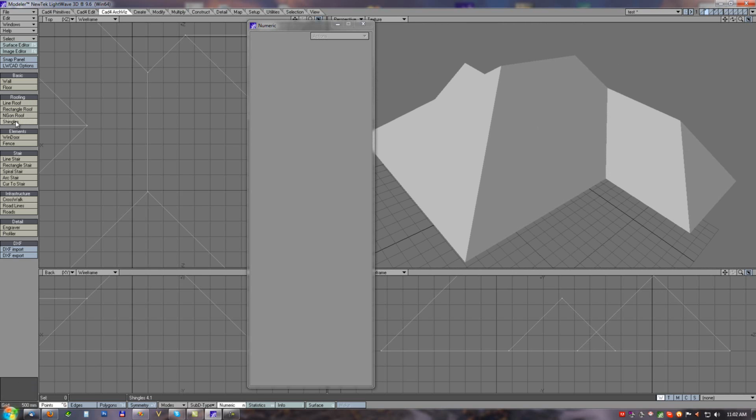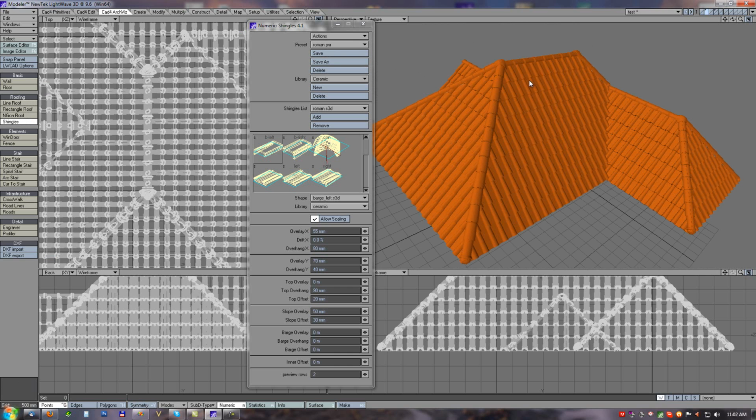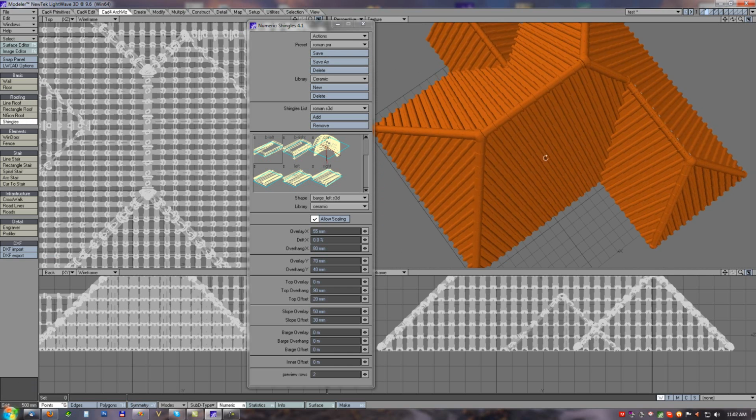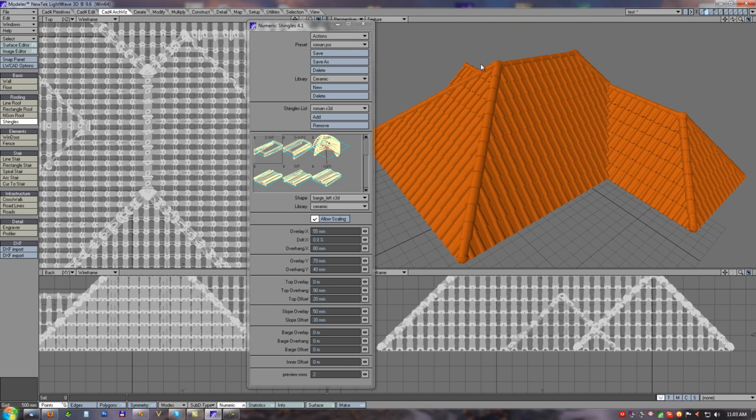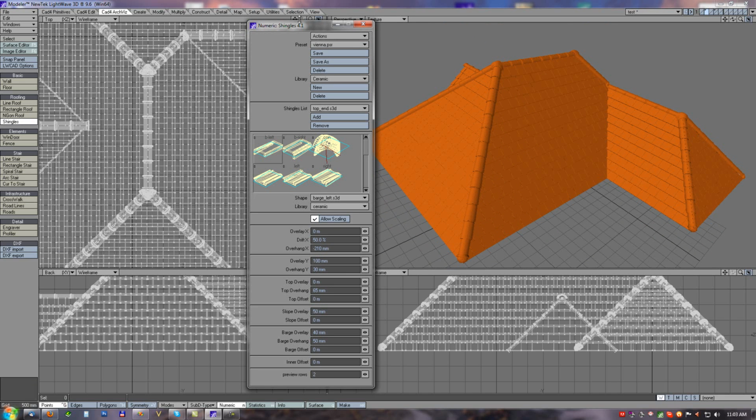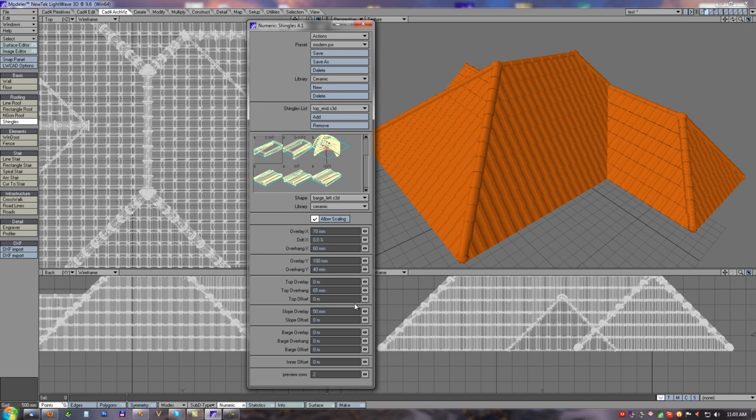So when the shingles tool is applied on the roof, the shingles are calculated immediately and we can quickly switch between existing presets. This tool has a lot of options, a lot of settings, and it offers a complete solution for creating shingle sets with a lot of options, a lot of shingles.